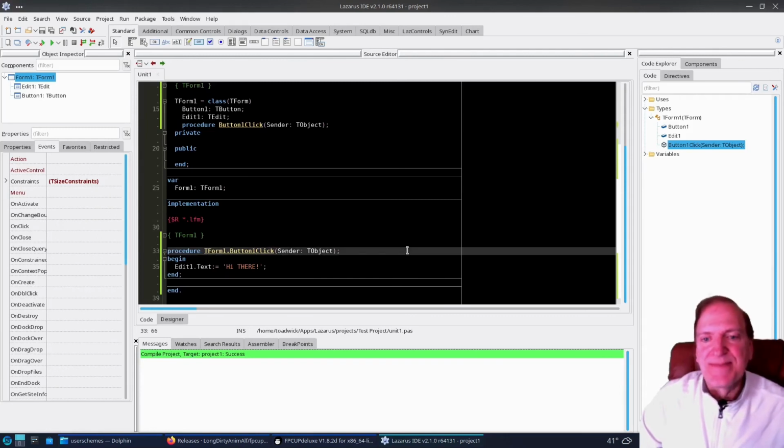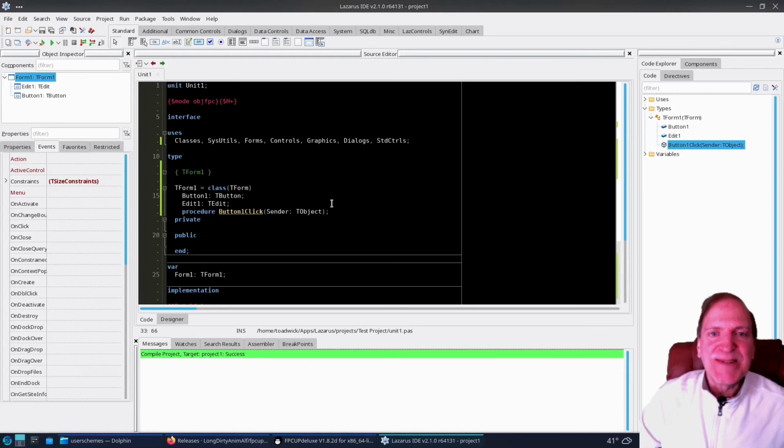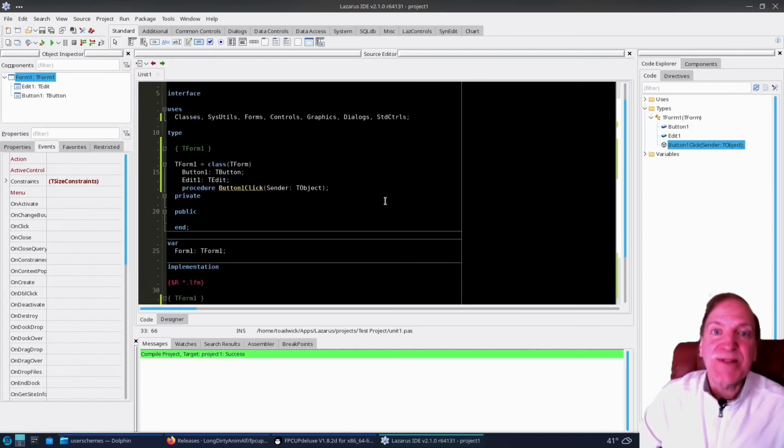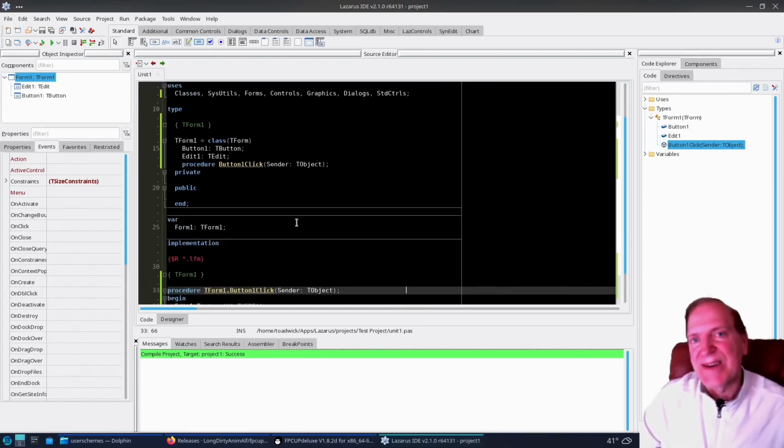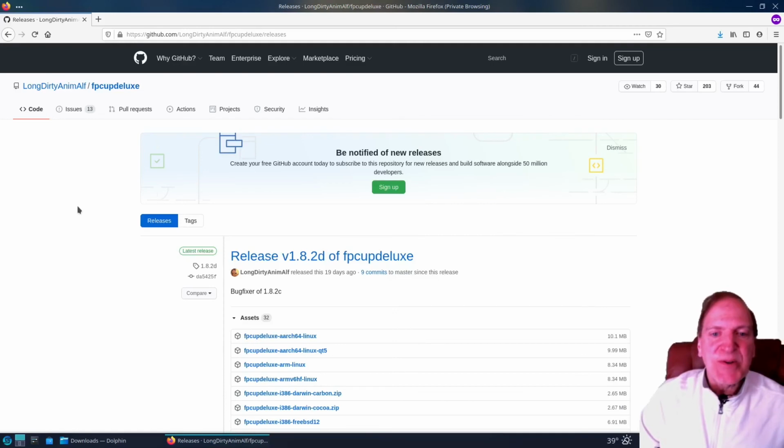So there you have it. That should cover it. Now you know how to install Lazarus IDE using FpcUpDeluxe and adding in some advanced features like cross-compiling and different modules. So there you have it.